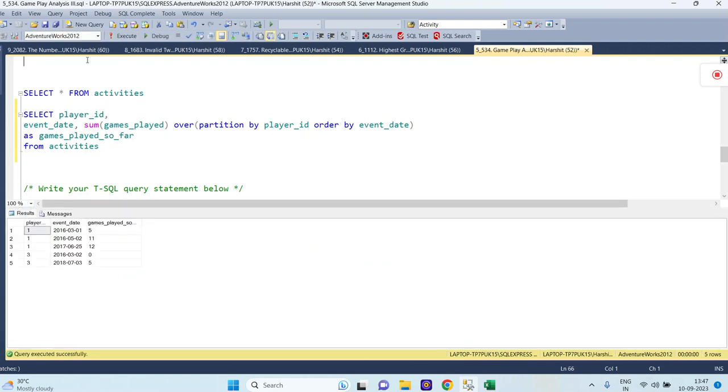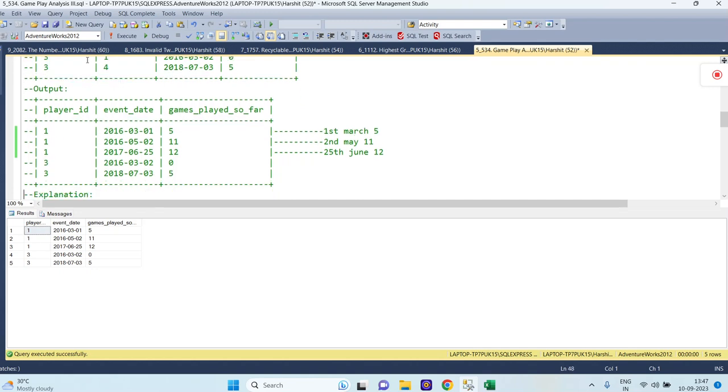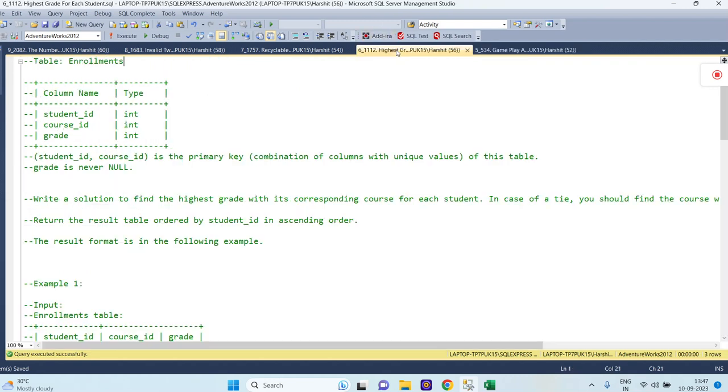So this output exactly matches the output that has been given over here in the question, right? 5, 11, 12, 0, 5. So this is our first query. Now let's jump to the second query.